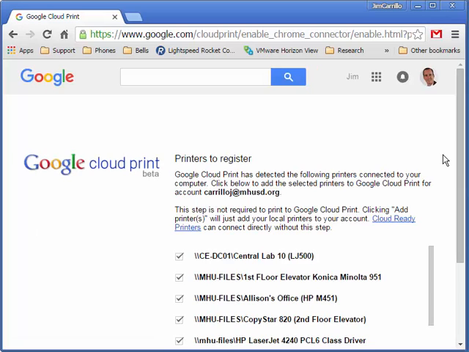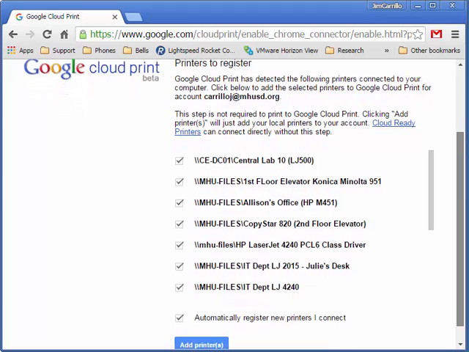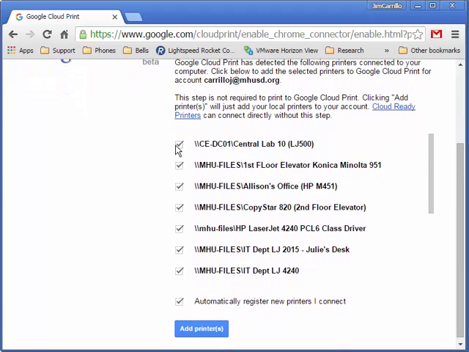What this does is looks for the printers that I have connected to my computer. So it's not all the printers in the district, and we're not opening everything up to all the students. It's just the printers that you have available. So I'm not going to share all these printers with students. What I'm going to do is I'm going to pick specifically the one that I want. In this case, it is MHU Files, IT Department, Julie's Desk.